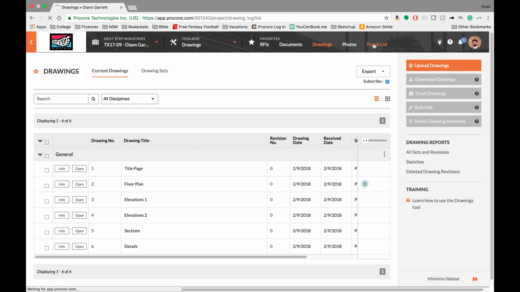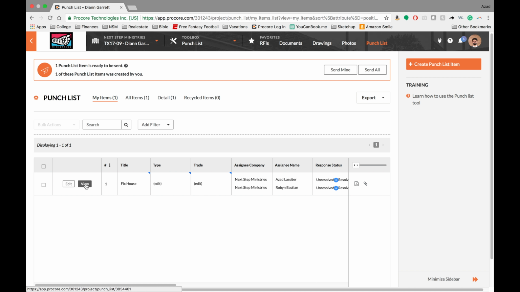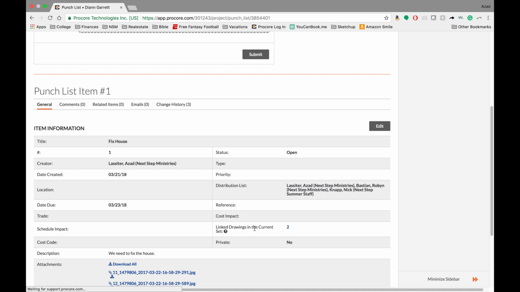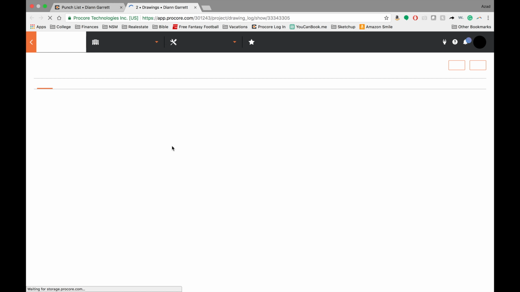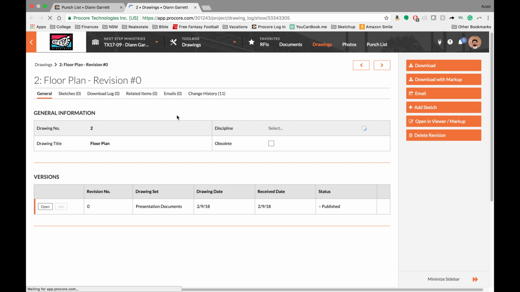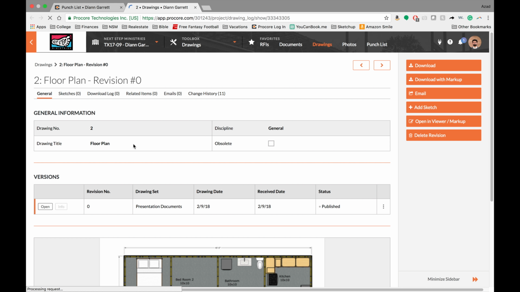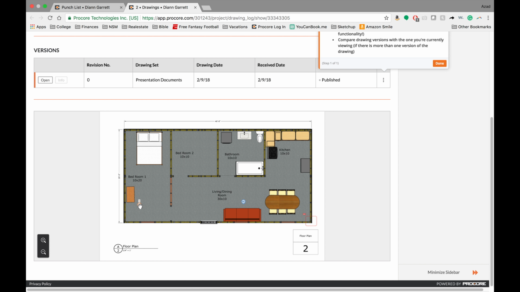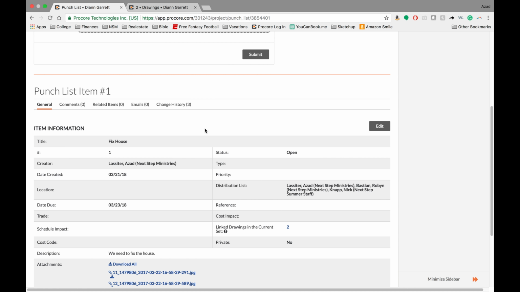So let's go ahead and back to the punch list item, and we should be able to see that now it has a place on the plans. So yes, linked drawing. So it's currently linked in drawing 2. If you were to click this, it would actually send you to that drawing. So this is great. Once again, we're talking about plans that are interconnected with the rest of your document. So as you can see right here, it's right there. So that's a really great feature.